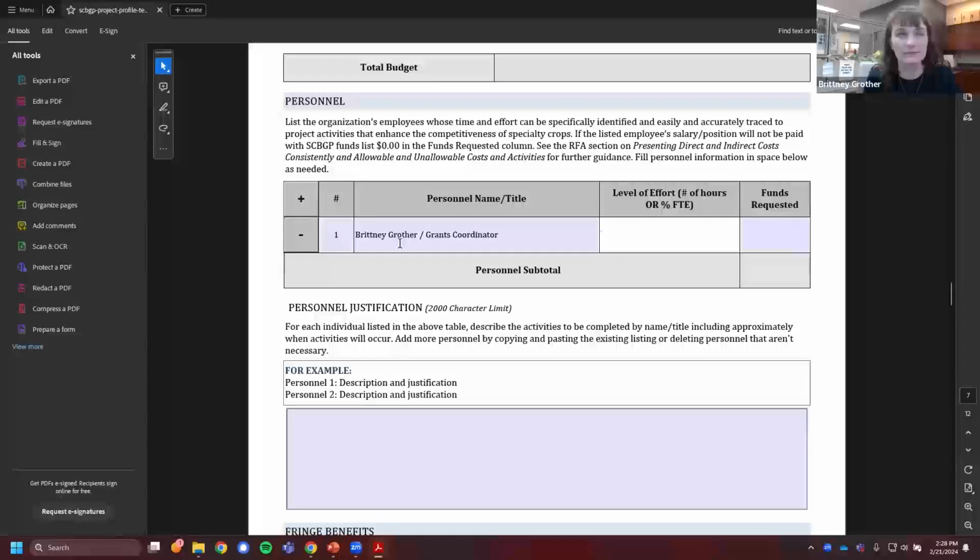So we'll say if this project is a 1-year grant, maybe somebody charges 25% of their time to be devoted to this project. And then in the funds requested column, you're going to put the actual dollar value of the funds you're going to request. So however much 25% of an FTE is, you would put that in the funds requested. Ideally, these should auto sum for you.